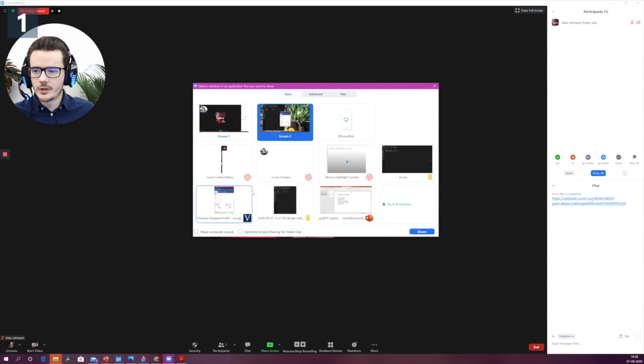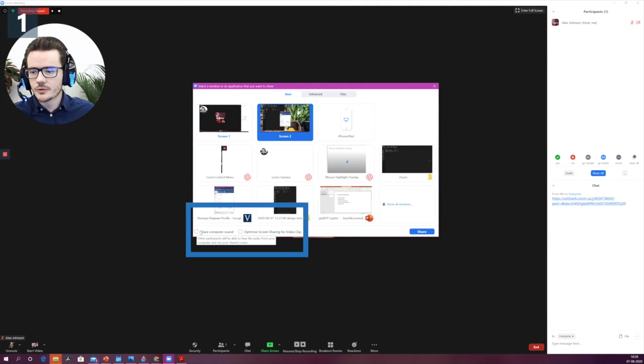You have all the windows, right? You also have the screens that you're using. I'm using two different screens, so that's why I have two here. Otherwise, you have the windows that you have available. You can share just those windows. You can share your computer sound.